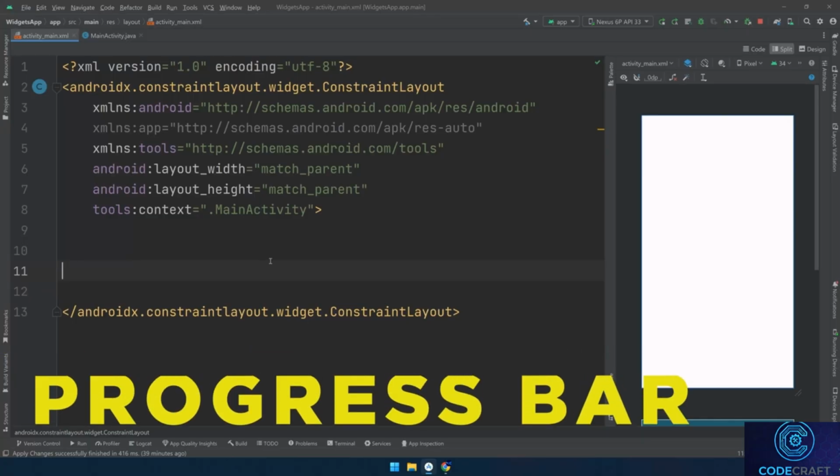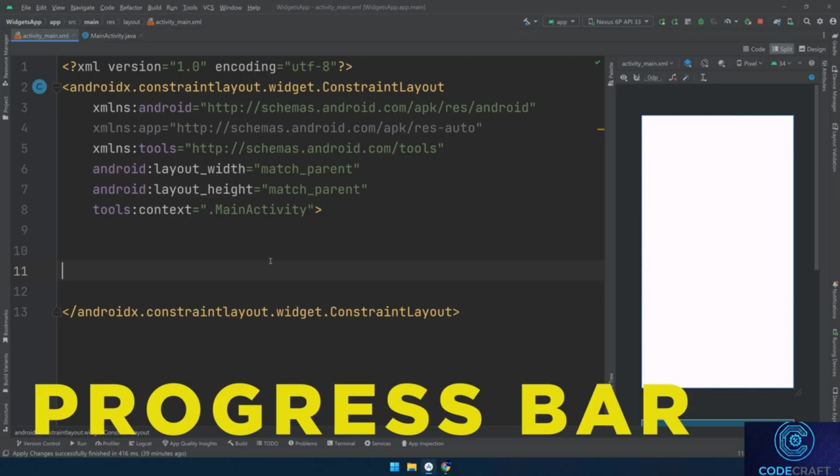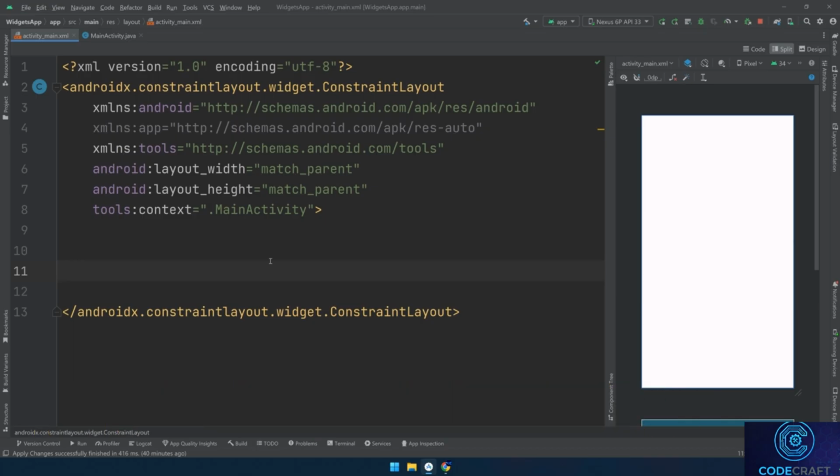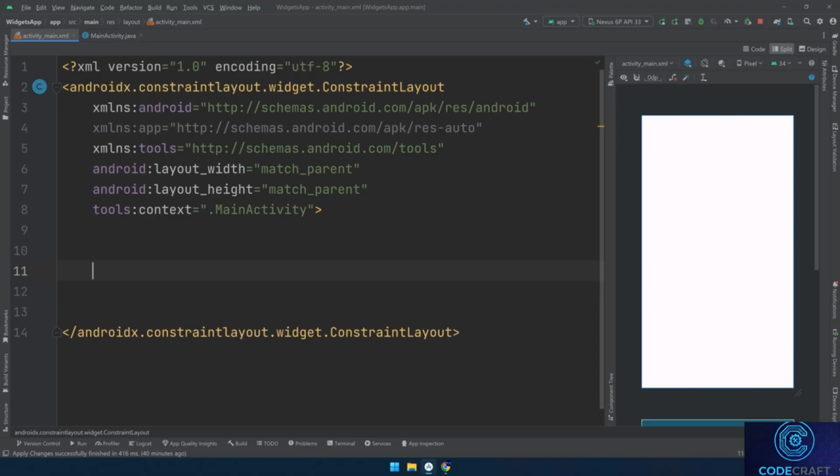Welcome back. In this video, we'll learn about ProgressBar. A ProgressBar in Android Studio is a visual indicator that represents the progress of an ongoing task or an operation. It's used to give users feedback about the status of a task, such as downloading a file, uploading data, or performing a computation. Let's take an example on how to create and use ProgressBars in Android.